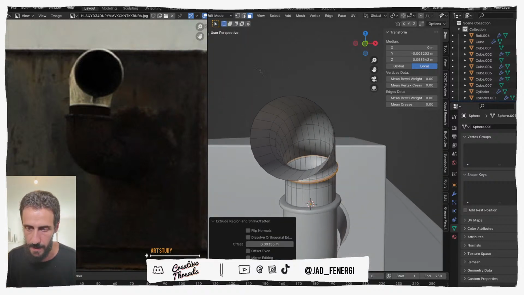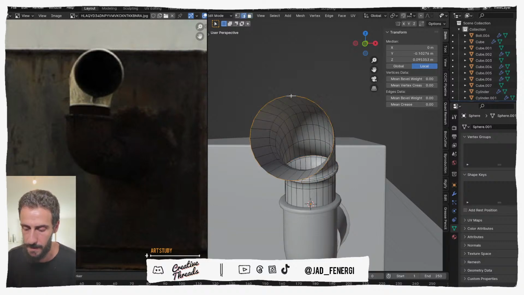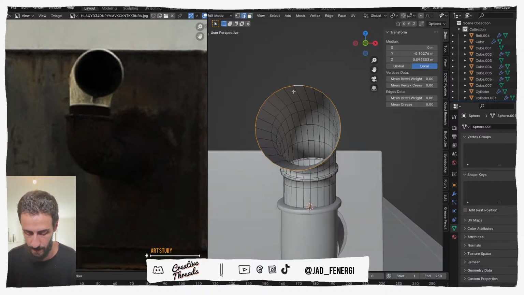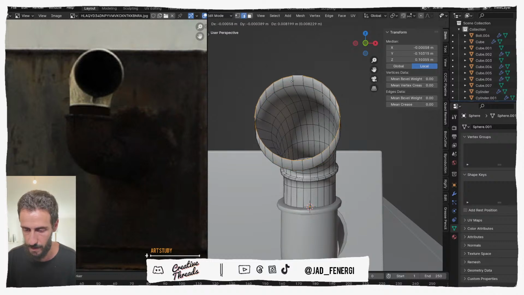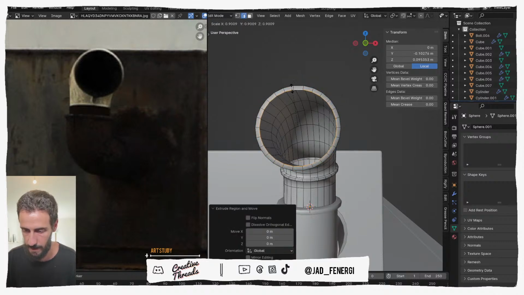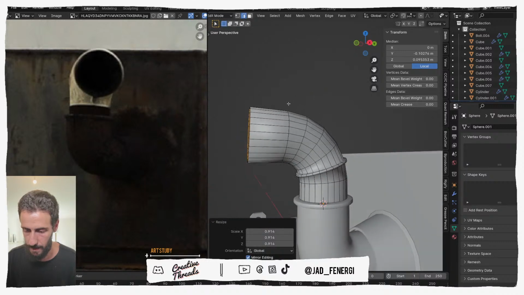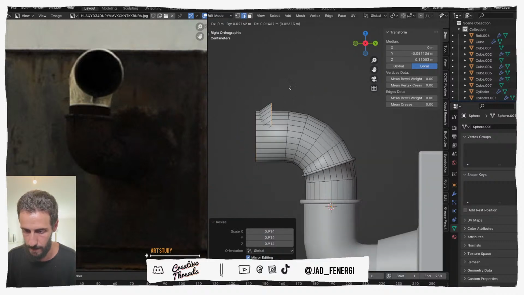It doesn't really matter. Then let's pick these, and what we can do is extrude, right click, scale, and extrude on the Y, something like this.